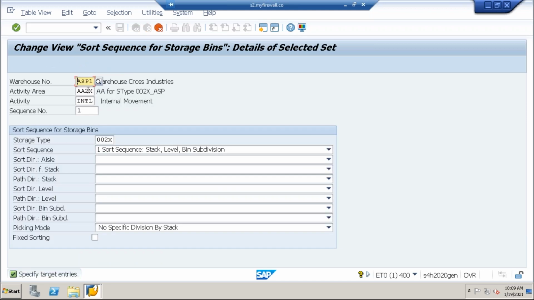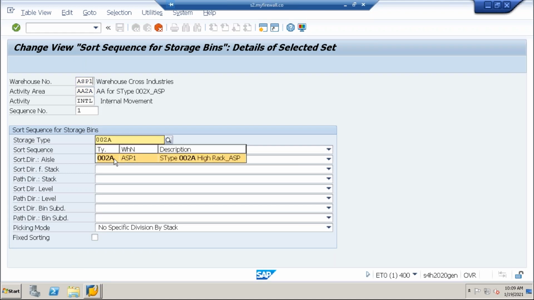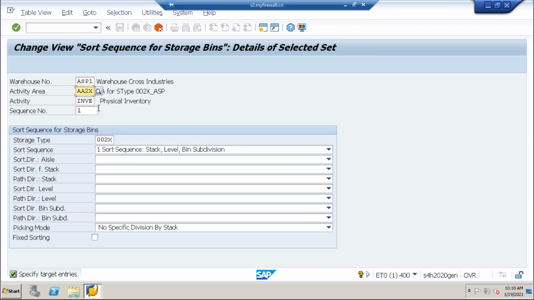Copy, and my activity area is 2A, my storage type is 2A, and here I'm keeping stack level and bin subdivision. Then 2A.